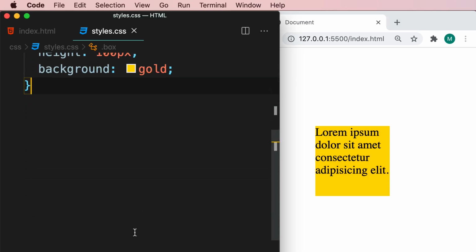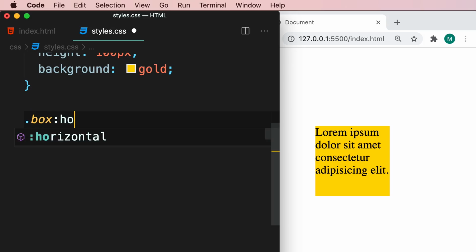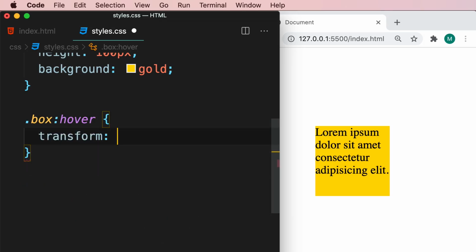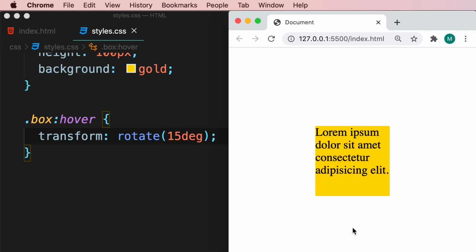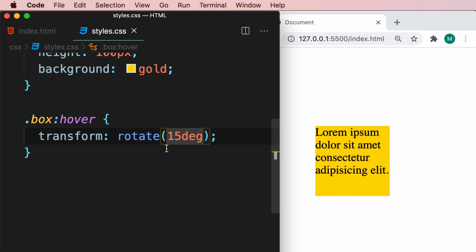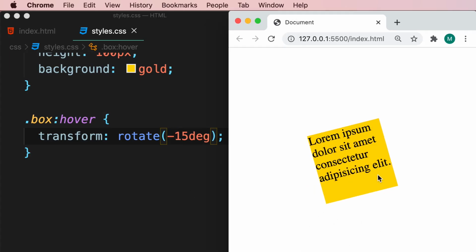So over here, we say box hover. This is where we use the transform property. Here we can use the rotate function and rotate this box 15 degrees clockwise. Now, when I hover over it, this is what we get. That's pretty cool. We can also use negative values and the box rotates counterclockwise.